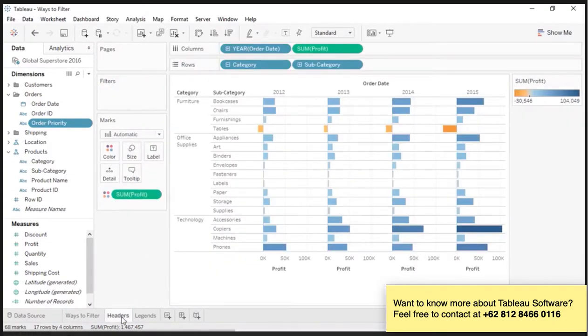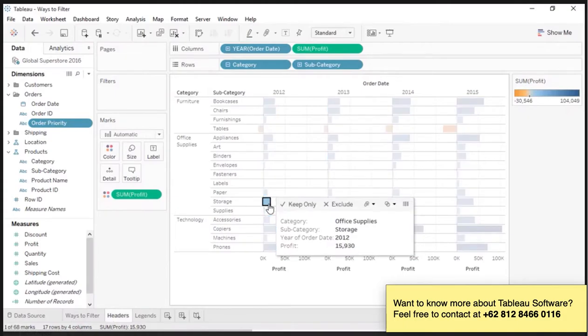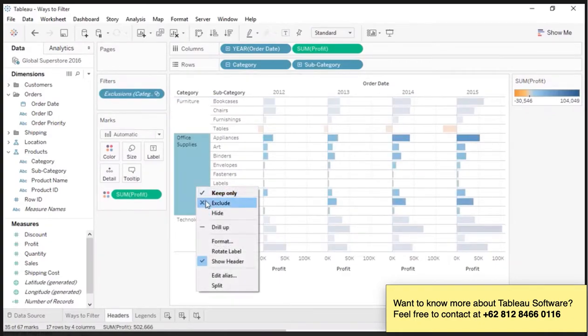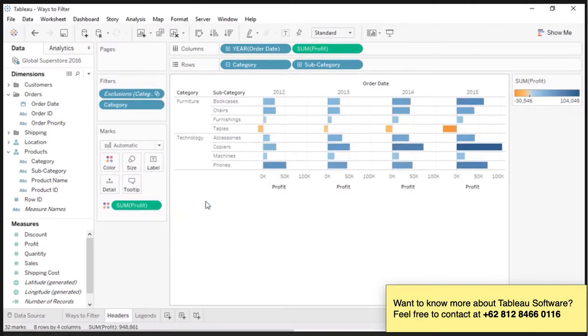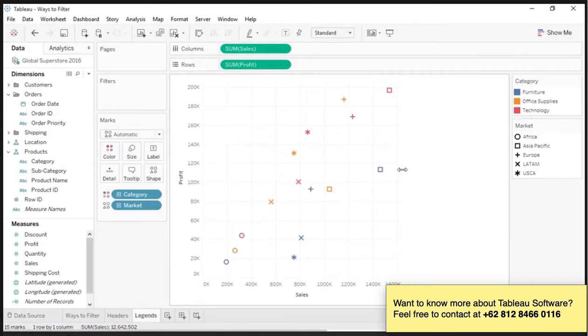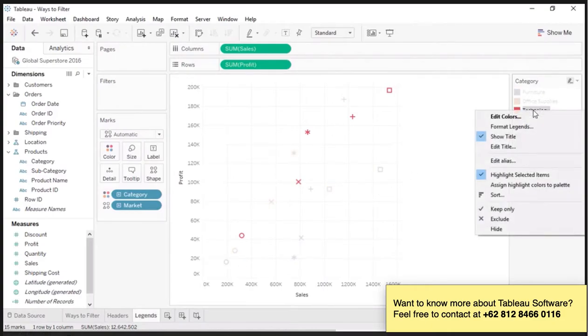Third, in the view itself, we can select a marker or group of marks, then click to bring up the command buttons in the tooltip: Keep Only or Exclude. We can also click on a header to see those same options. If you're in a view with headers, such as a bar chart, you can double-click on a header to keep only that one. Keep Only and Exclude can also be done from some legends by right-clicking.